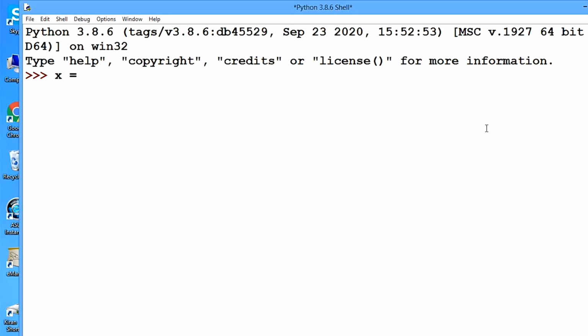Now the next one is complex numbers. As you know, complex numbers contain two parts. First is real, other is imaginary. So here 3 is my real and 4j is imaginary. Now let me just print x, and yes, you can see 3 plus 4j. This is the format in which Python prints a complex number.